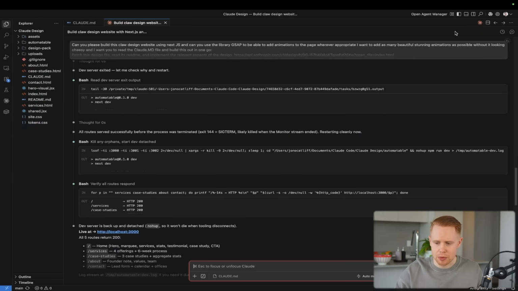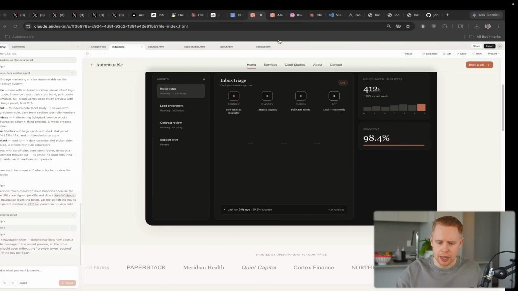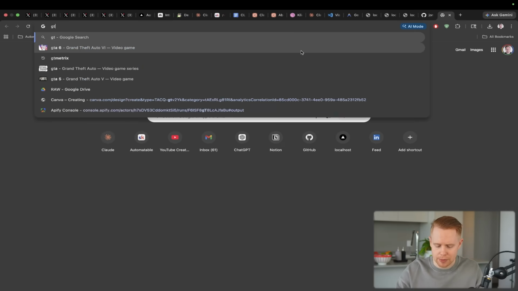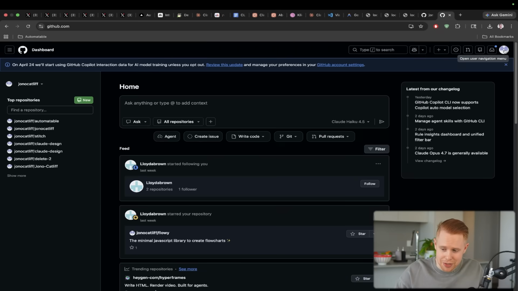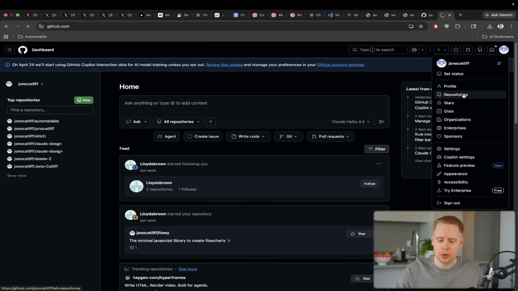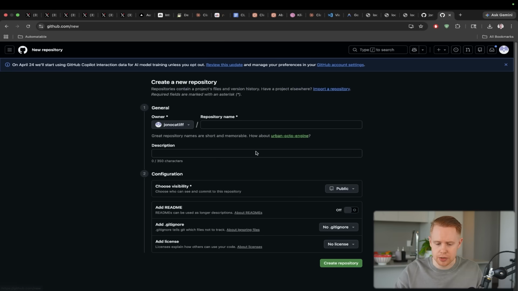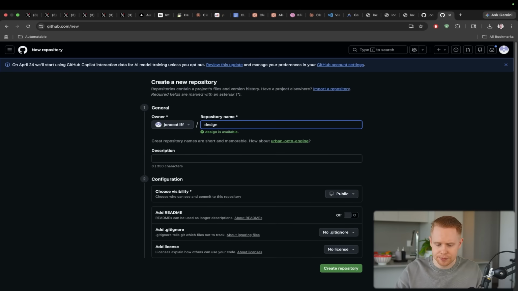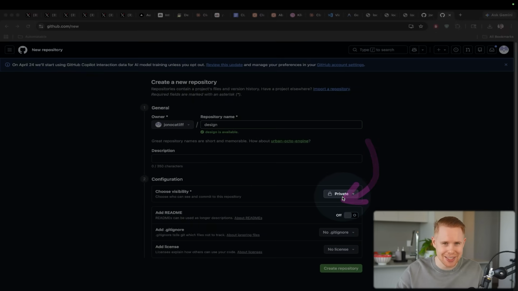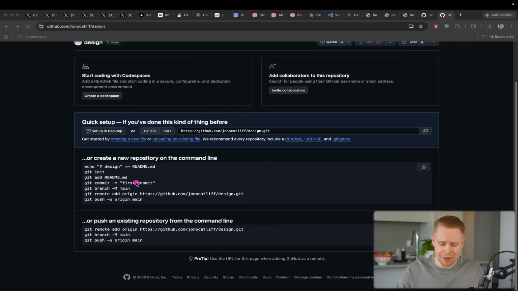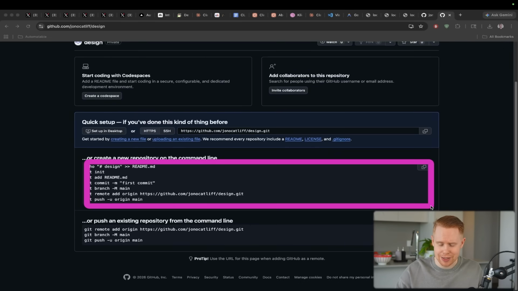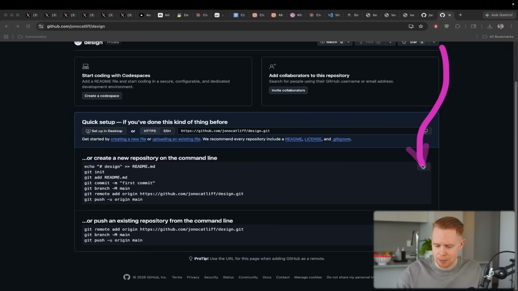In order to do this, we are going to head over to GitHub. So I'm going to type into the browser, GitHub, and create a new account if you haven't done so already. That is free, and we'll create a new repository. So this is going to be called Design. And you'll probably want this to be private so nobody else has access to your code. And then we'll create that repository. And literally all we have to do in order to get this live is just copy this code here. So we're going to hit that copy button.